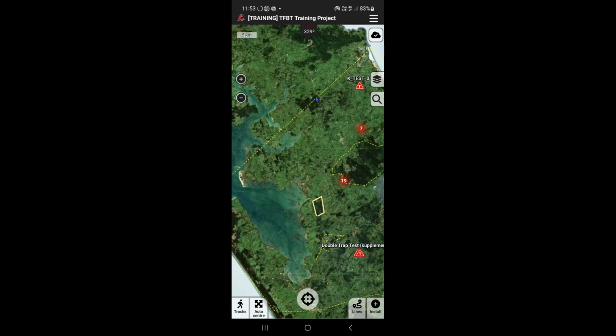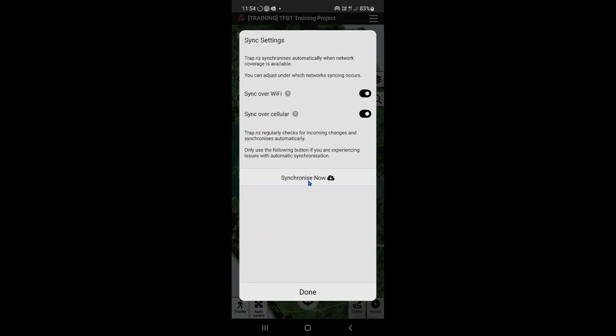So today I'm just going to show you a few things that you can do if your Trap.NZ app isn't working correctly. If the map is not displaying properly, you can come up here and click on this one and then go synchronize now, and that will download everything that you need and hopefully bring your map back.